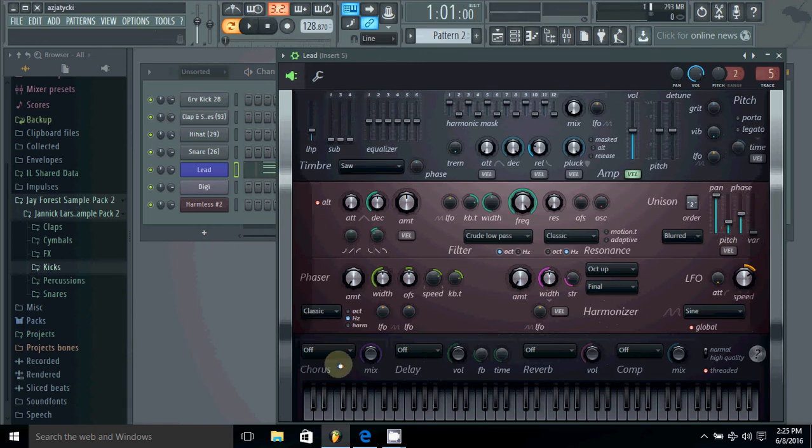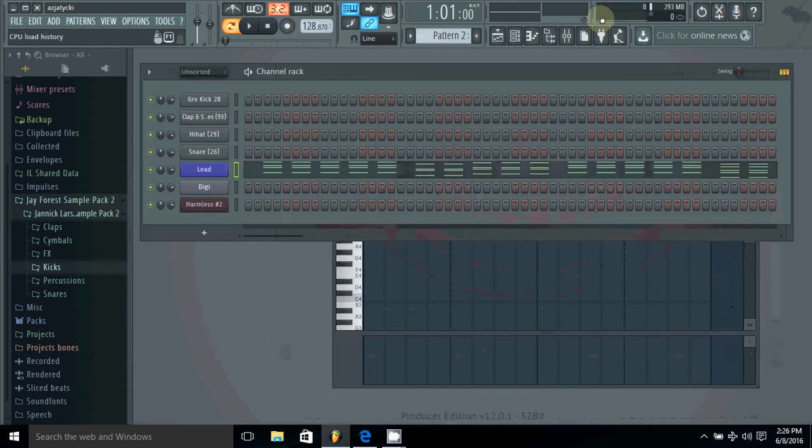But yeah, you can do all that. These are your basic effects down here: reverb, delay. But I wouldn't recommend using them from the actual plugin. I would recommend using your mixer. But I'll get to that shortly.